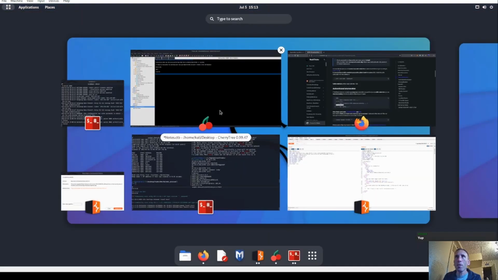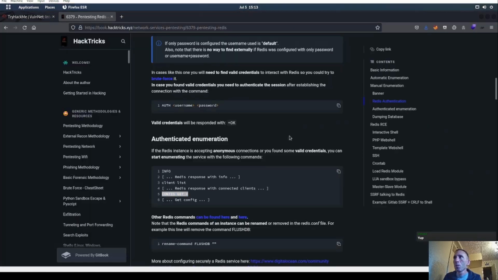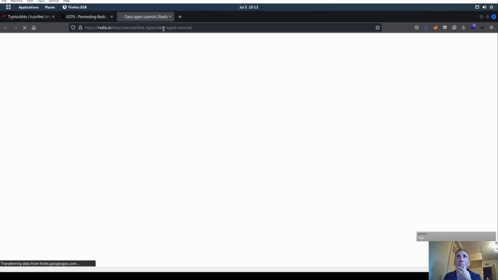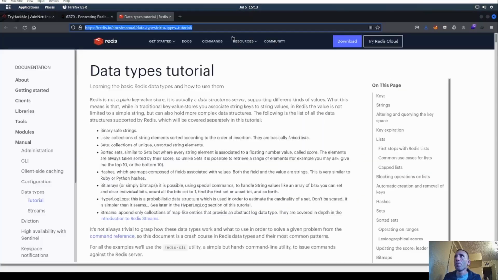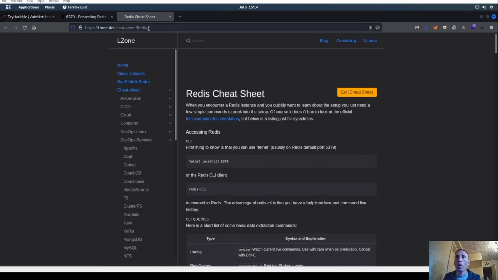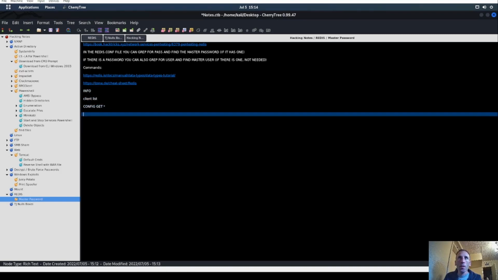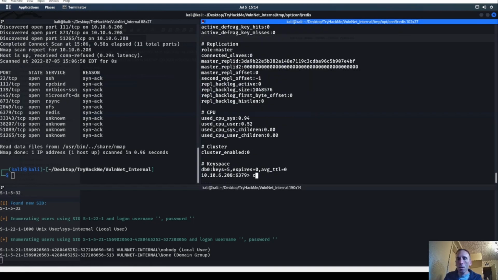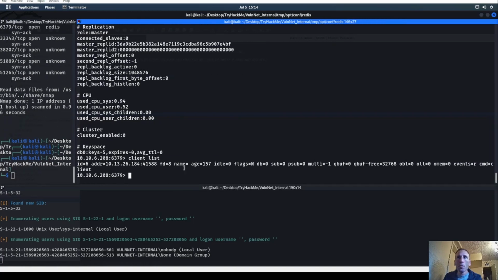Other Redis commands can be found here and here. The doc for it. Let's throw that in there. They're all hardcore actually. Oh, a cheat sheet. I like those. I like the cheat sheets. Those are my favorite. Okay, cool. So, client list, huh? Okay.